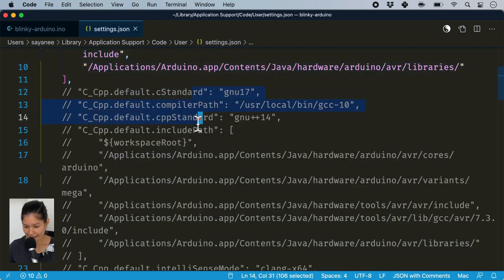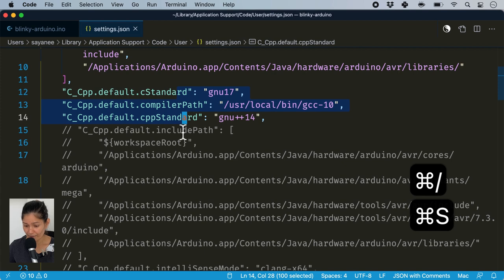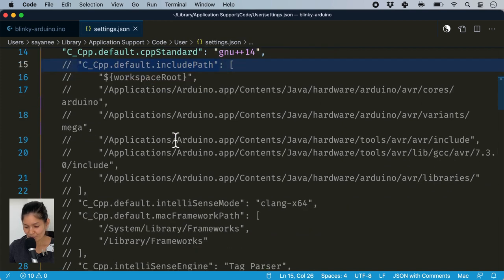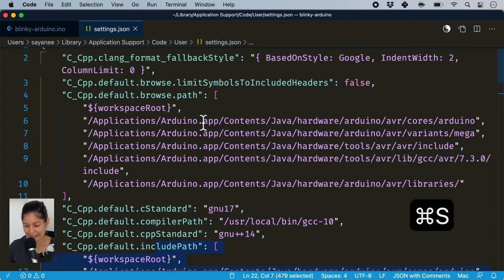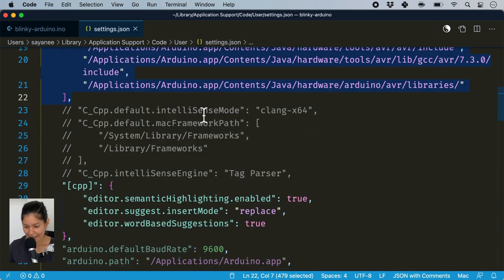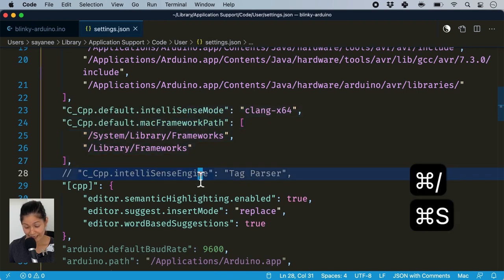I've also declared the C standard, the compiler path, the CPP standard, as well as the include path, which is exactly the same as the browse path. I have also enabled the IntelliSense mode, the framework paths, and tag parser.